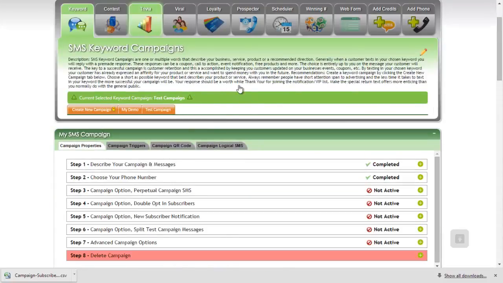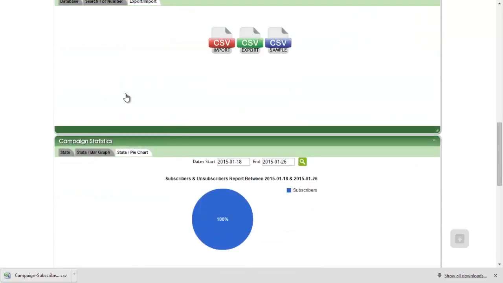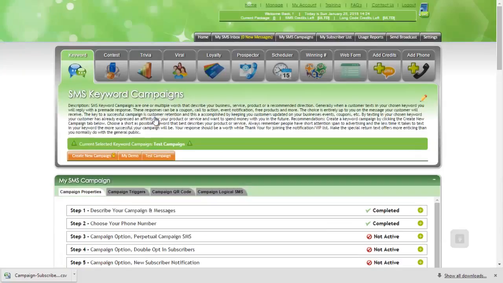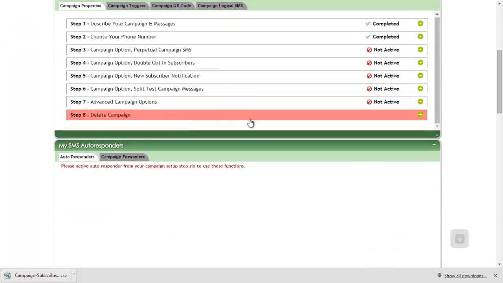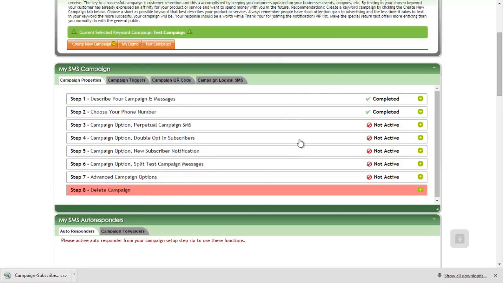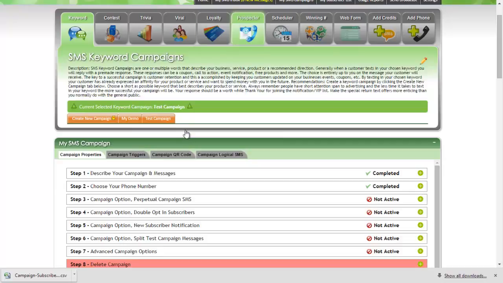So in contest, trivia, viral, loyalty, and prospector, a lot of this functionality is exactly the same. So when we get into training for contest, trivia, viral, we're not going to get into how to exactly make a subscriber notification, how to double opt-in subscribers, because we've already trained it here. Just make sure that you fully understand it here before you progress into the other campaign types.